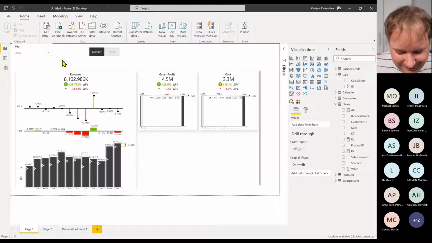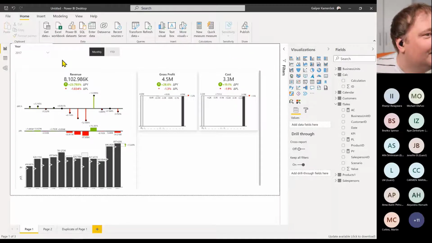The first question is just for you to give us maybe a brief overview. How did you get started in data analytics, Excel, Power BI? Like, how did you get started?